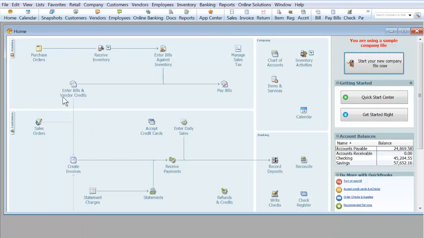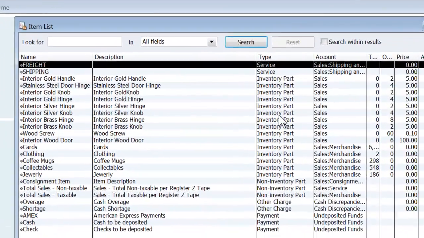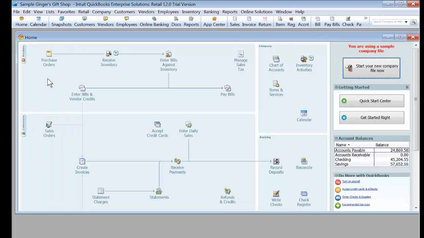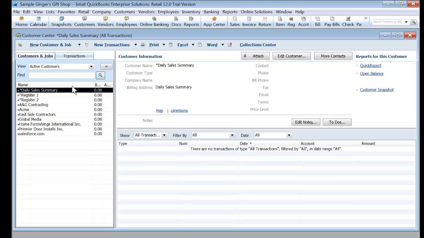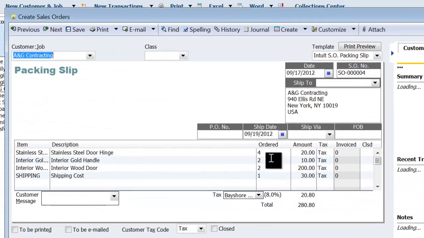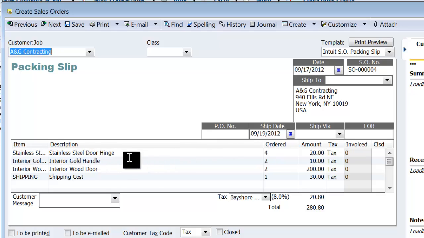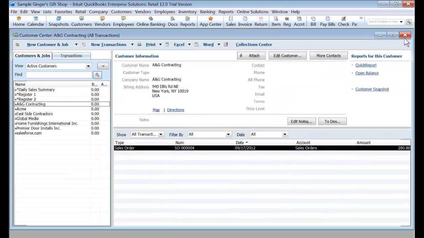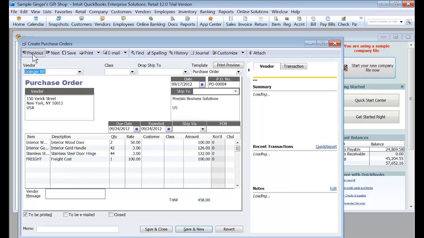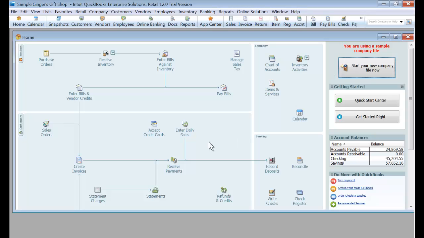And so now we should be able to go into QuickBooks and have a look at the items, and here's our interior gold handle and our stainless steel door hinge have been properly synced over. And let's take a look at the customers. Yep, here we are with A&G Contracting, and they have a sales order for the stainless steel door hinge and the interior gold handle and all the shipping costs like we showed before. And also what we should see is in the purchase orders that we have a purchase order for these items as well. Yeah, and there it is. So pretty simple.